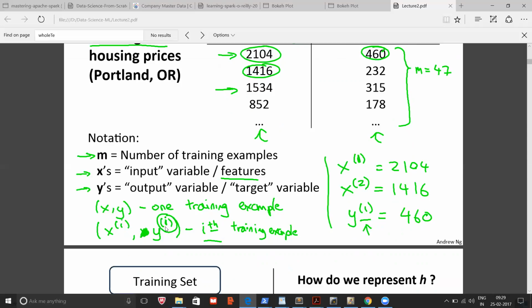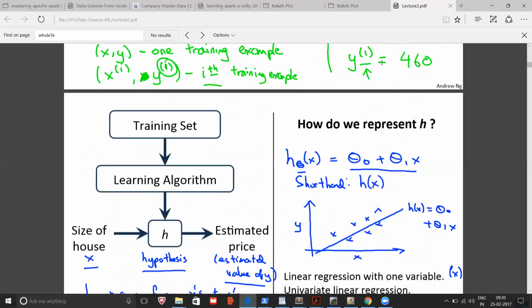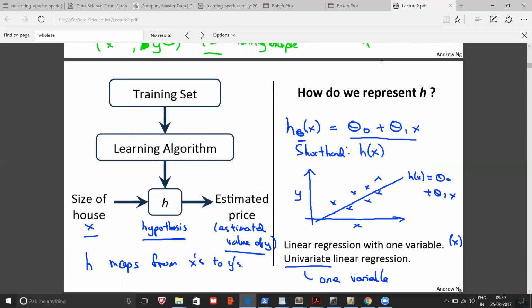This is the i-th training example, where i is the number 1, 2, 3, and so on. Like x1 is 2104 and y1 is 460. Clear, right? This is the diagram I wanted to show.